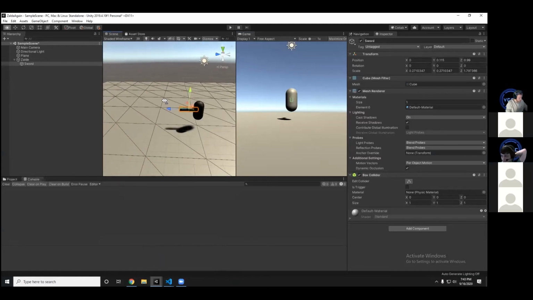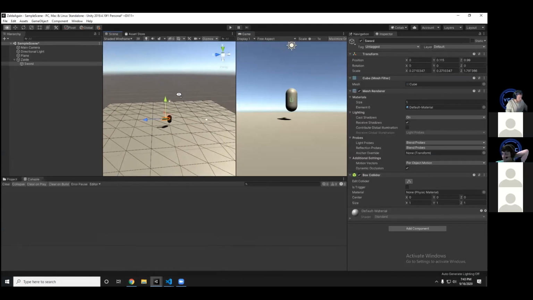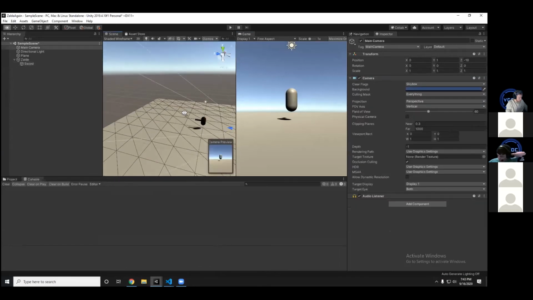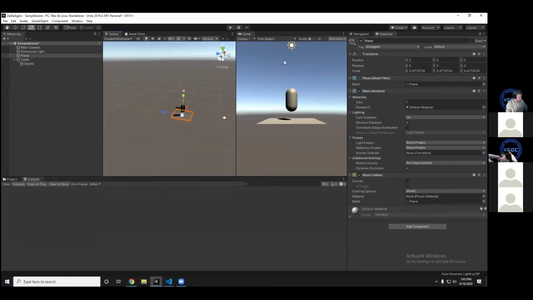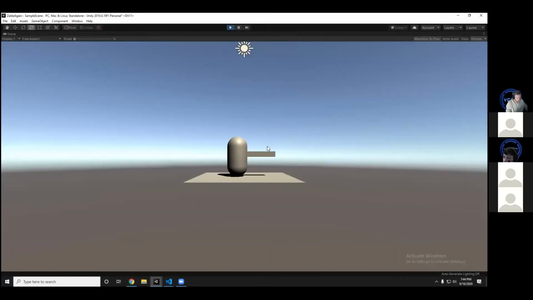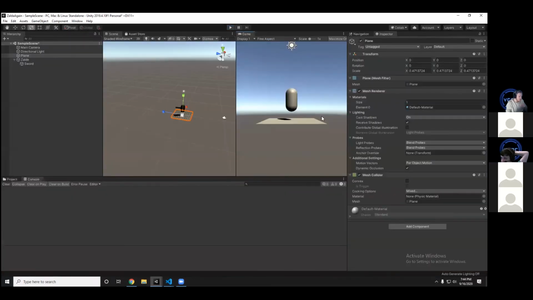So right now, if I were to zoom out this camera, see if I can show a good example of this. If this is the ground right here, since it has a box collider on the sword, if I come into the game and I have my sword, I can jump over here and I can hang off the ledge by my sword because it has a collider. That's its purpose of existence. But we don't want that.